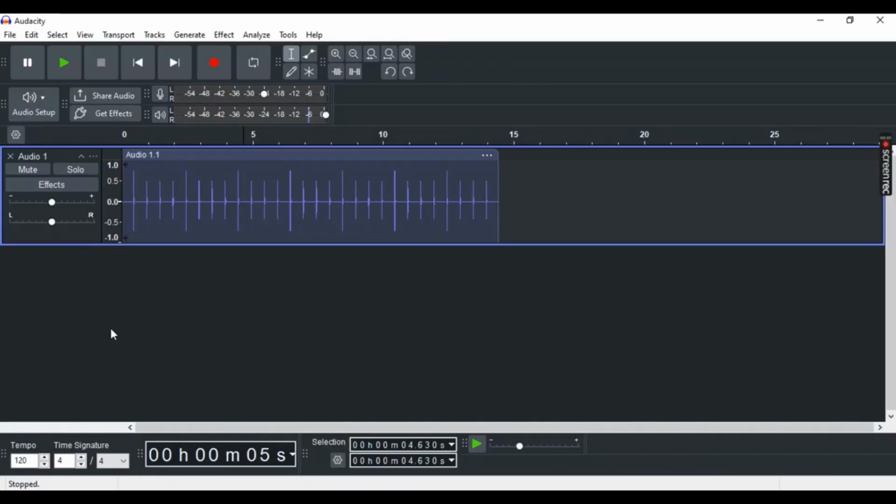Want to know how to enable quick help in Audacity? Well, no worries. In this video, I'm going to show you an easy step-by-step guide on how you can do it. It's super simple and under a minute, so let's get straight to it.